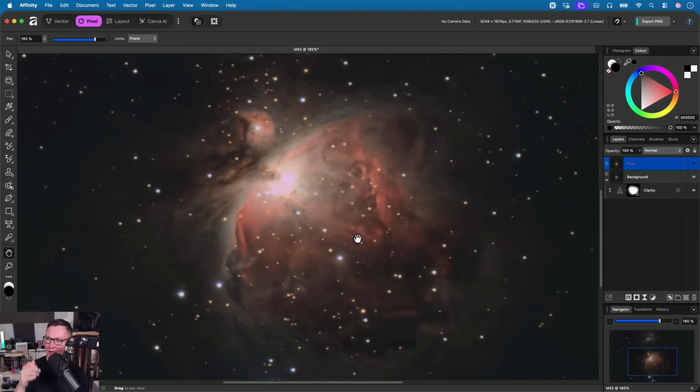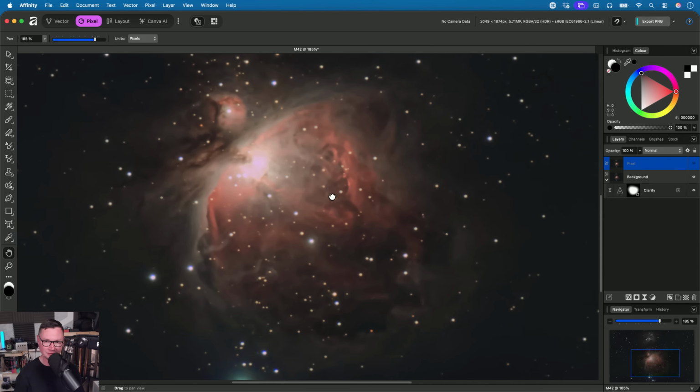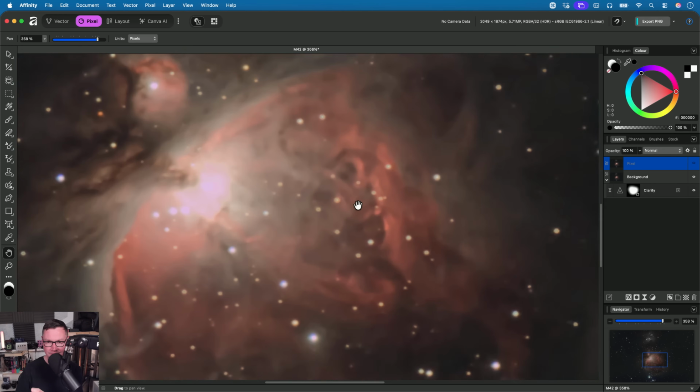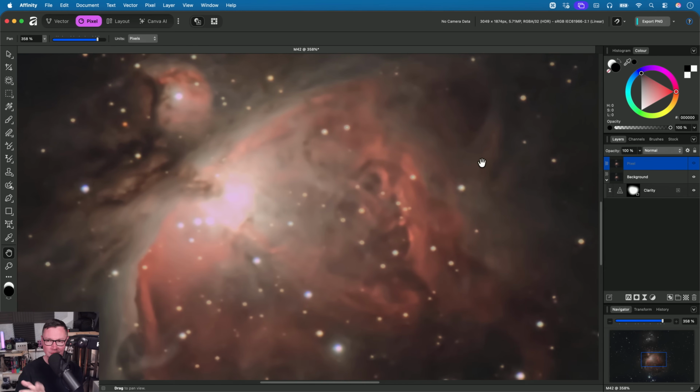Sorry about that. So I'm not quite sure where we got up to. I think I was basically just showing you the difference between when you use the live clarity filter, and using the tonal range to avoid adversely affecting the star detail.